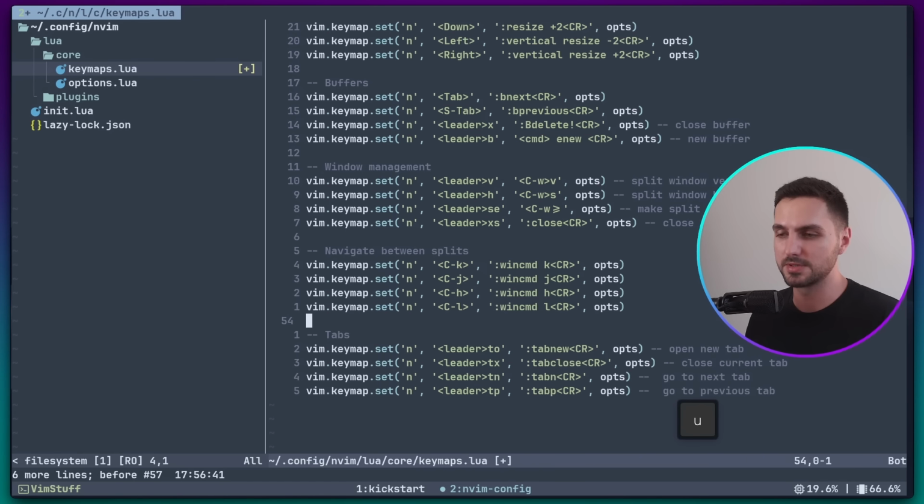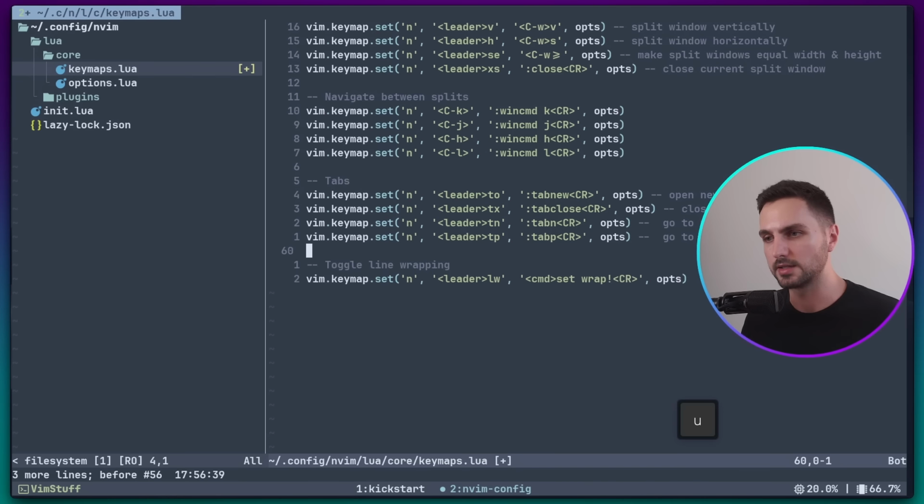The next keymaps are for managing tabs, and by tabs here I mean actual Vim tabs and not buffers. So with leader TO we can create a new tab, leader TX closes a tab, leader TN goes to the next tab, and leader TP goes to the previous tab. Let's center this again and add the next set of keymaps.